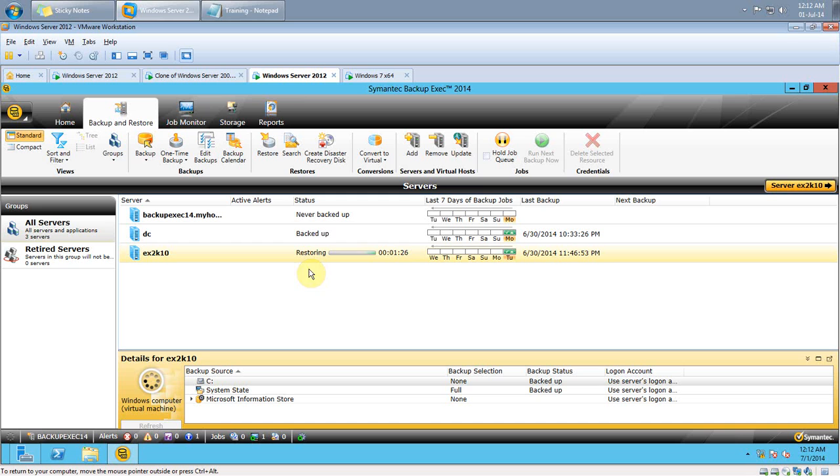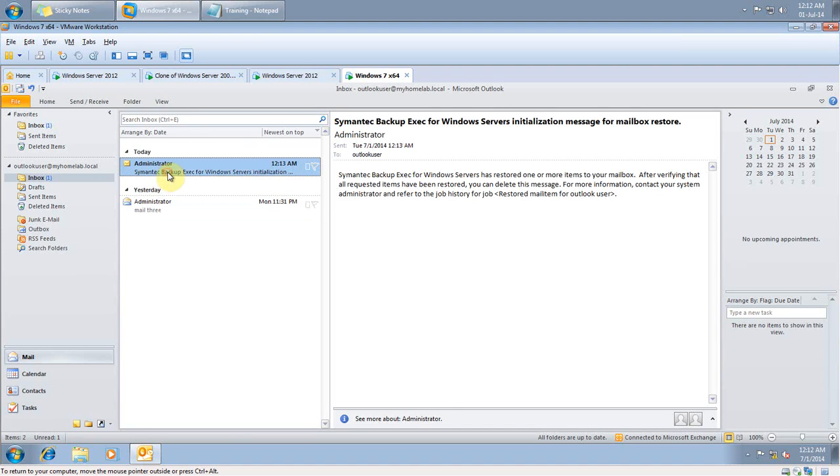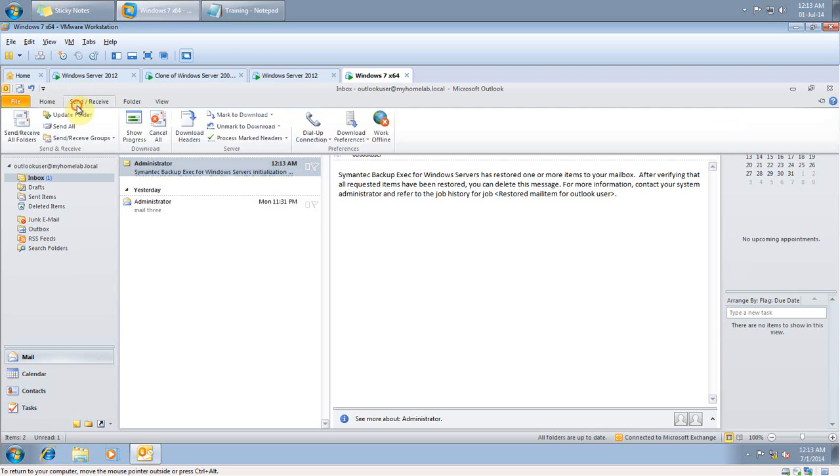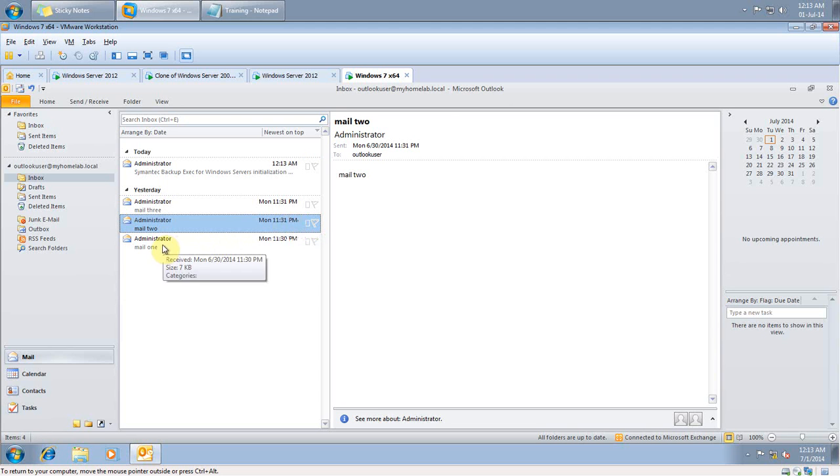It's still running. The restore job is still running. The timing depends on the number of mailbox items that you want to restore, and also it's based on your production environment. There you got, see, Symantec Backup Exec for Windows Server says one of your mailbox items has been restored. You can completely ignore this message. Even if required, you can delete this message. I'm going to do a send and receive right now to all my folders, and there you can see the mail 2 and mail 1 which the administrator has sent has been restored.